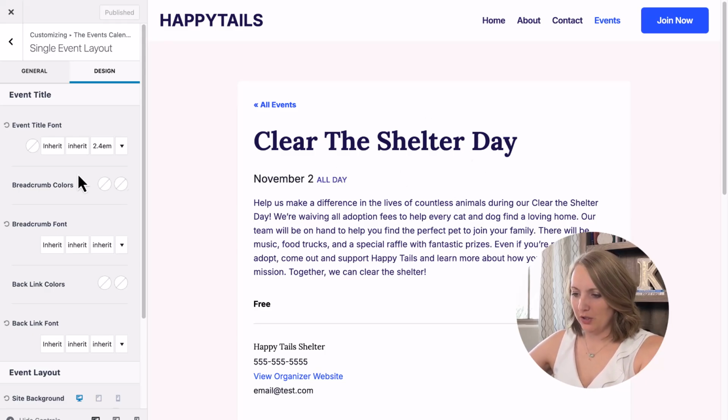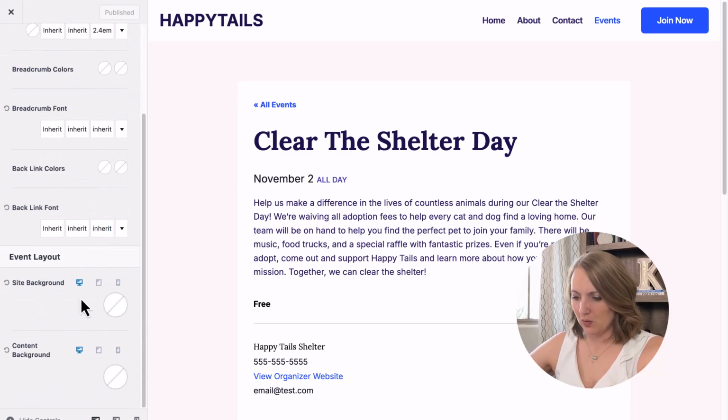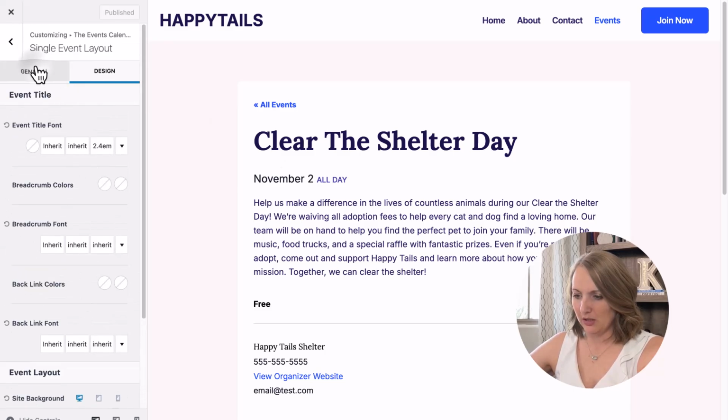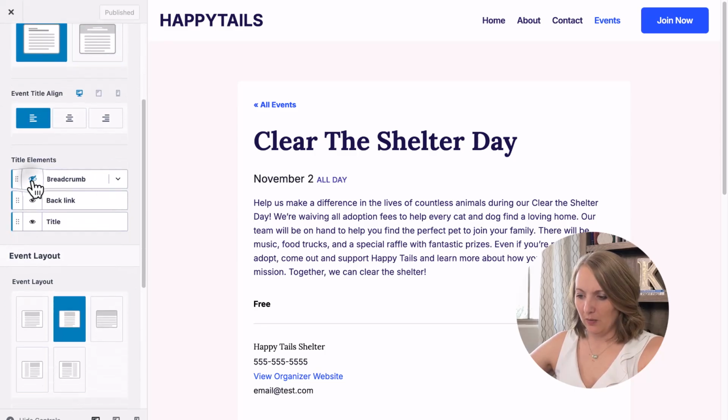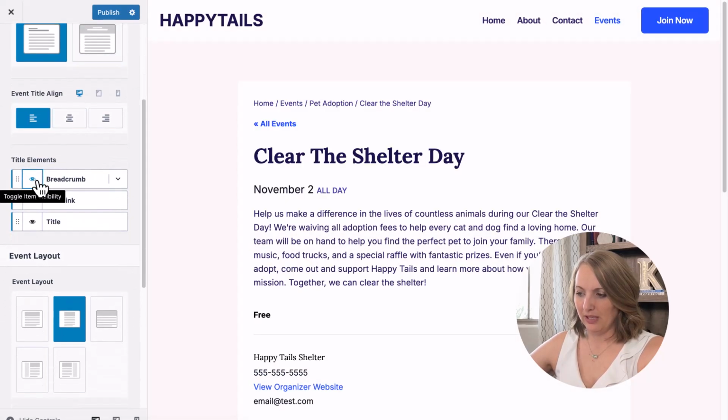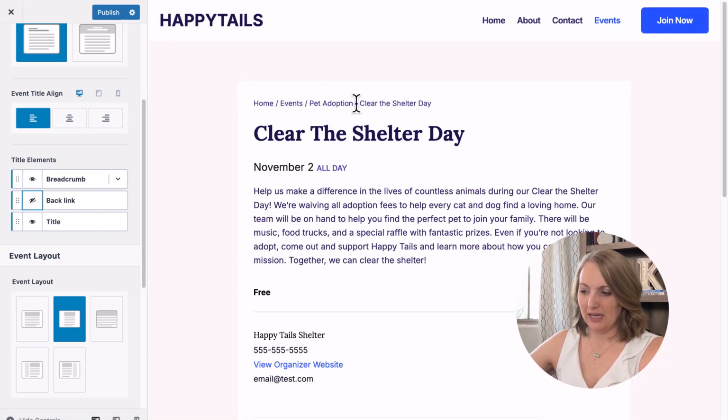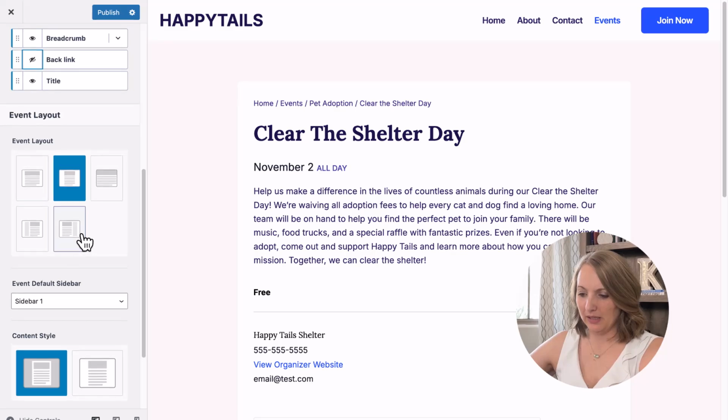Then what we're gonna do next is come over to the general tab and scroll down and see if there's anything we wanna change. Then we're gonna scroll on down, and we can choose to enable the actual breadcrumb. And instead of it just having the all events, I kind of like having the full breadcrumb there too. And let's eliminate this backlink instead, because someone can click on events or even the category pet adoption if they want. So I really like the way that this is turning out.